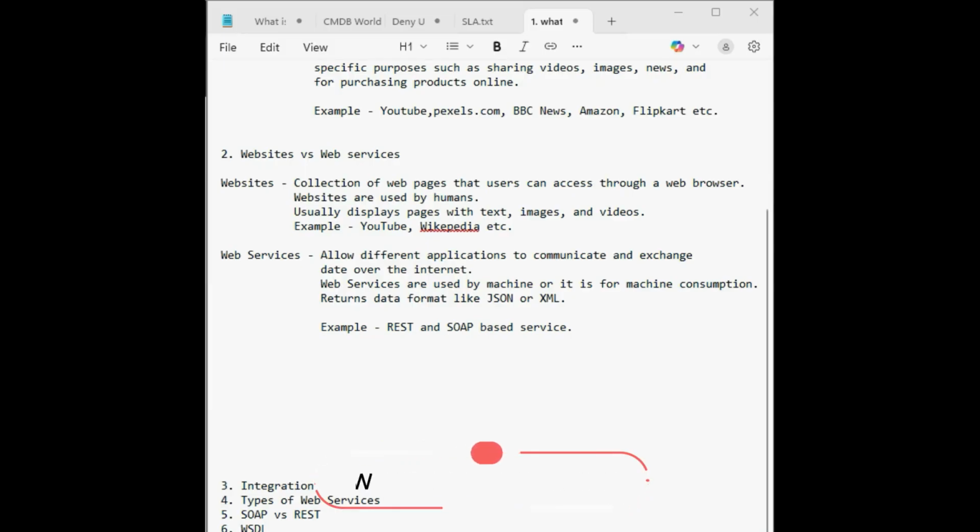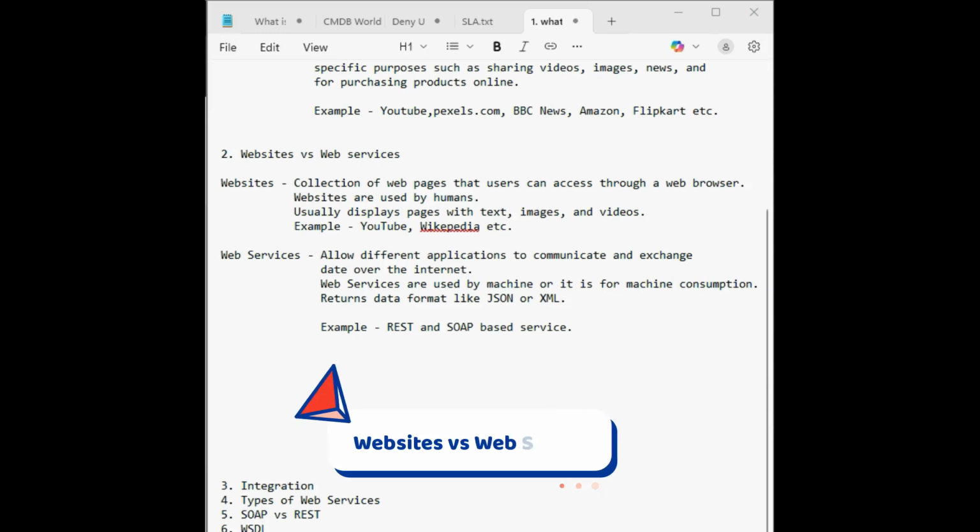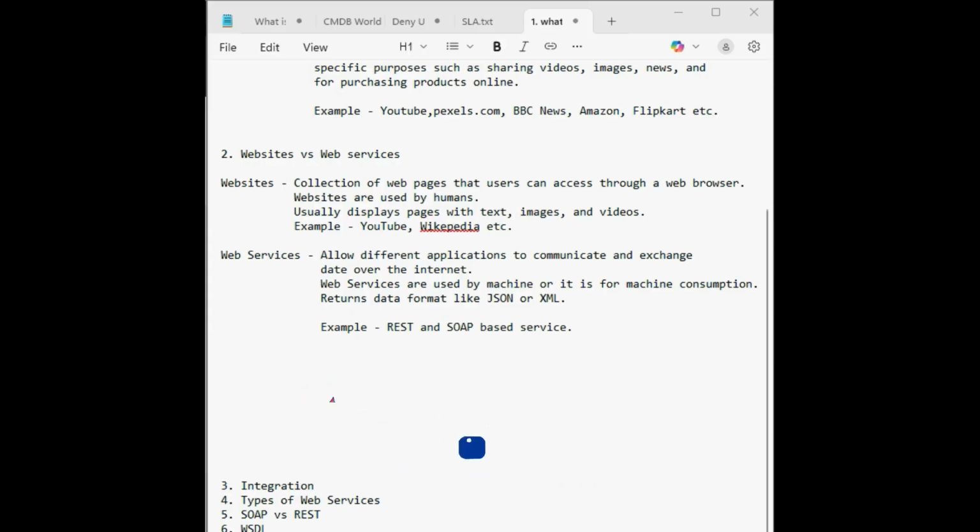Let's try to understand the difference between websites and web services. Websites are nothing but collection of web pages that users can access through a web browser. And websites are meant for human consumption. Websites usually display pages with text, images, and videos. Example: YouTube, Wikipedia, and many more websites like that we have.